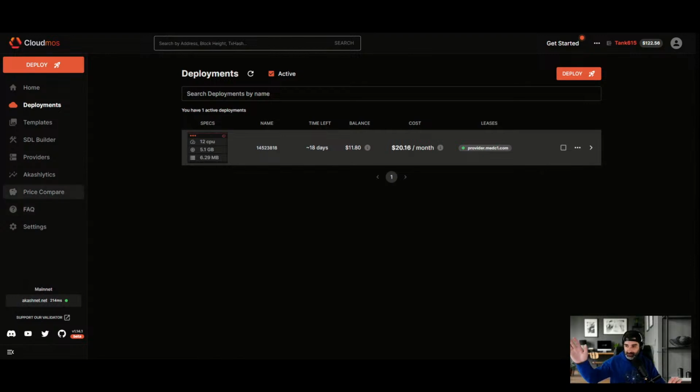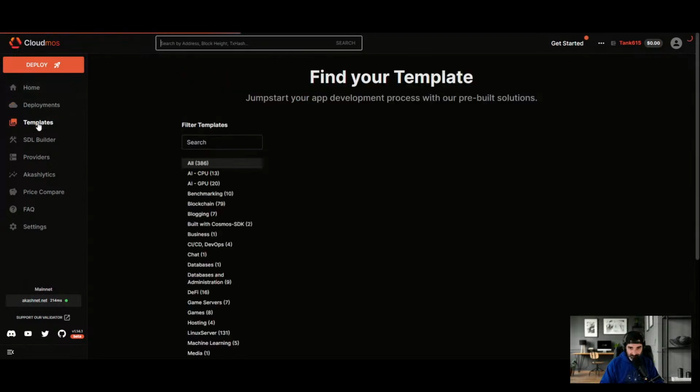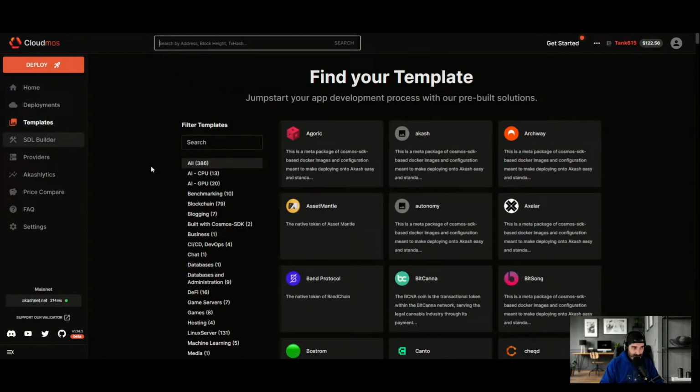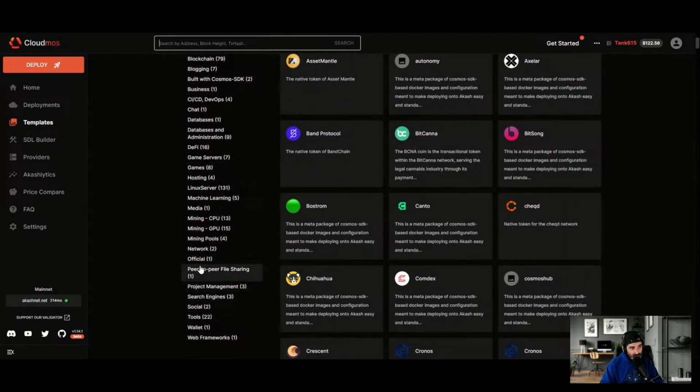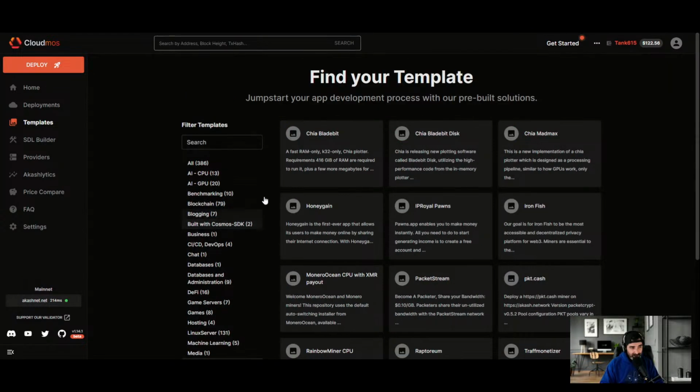So you see all these tabs here on the side, on your left, your right, however you're looking at this. You're going to go to templates, however you want to call it. And you're going to scroll down here and look for mining CPU, not GPU, CPU. You click that, and this is going to show you all the templates.